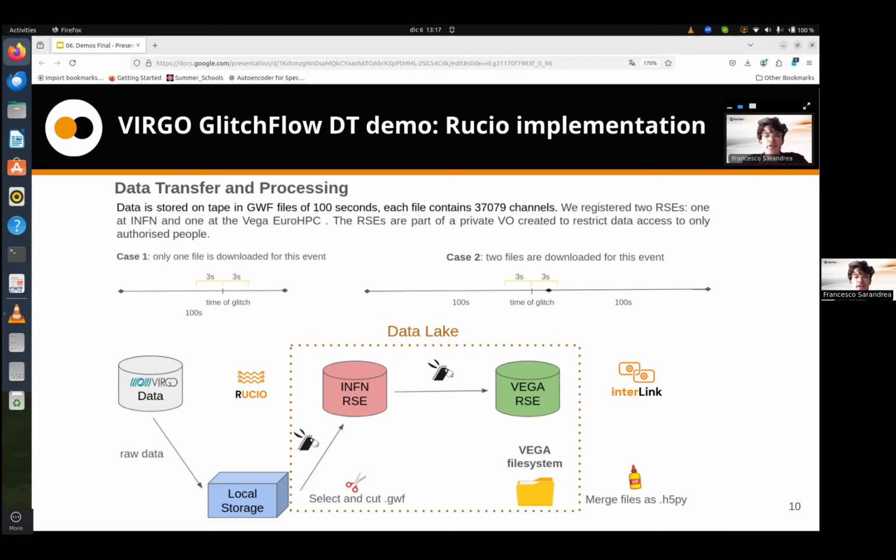Essentially, a number of the channels are selected, and the length of time of each file is reduced, so we only keep 6 seconds per file. Then this file is uploaded into the INFN storage element. From INFN, we're then able to transfer it to the Vega storage element. And this is done using Rucio rules.